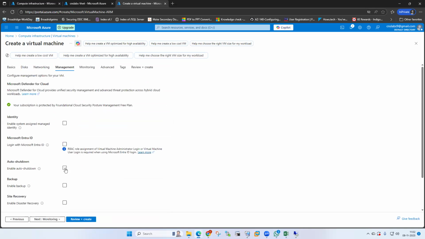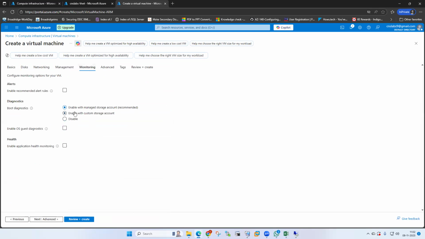Auto shutdown. So you can select auto shutdown, enable backup, but now we don't require anything. Monitoring, enable managed storage account. If you have a storage account, all the monitor logs will be stored in the storage account, right? So disable or enable. For boot diagnostics, we require a storage account. Right now we don't require it.